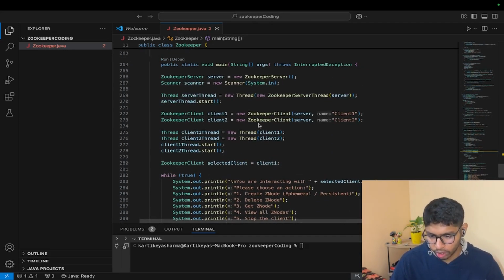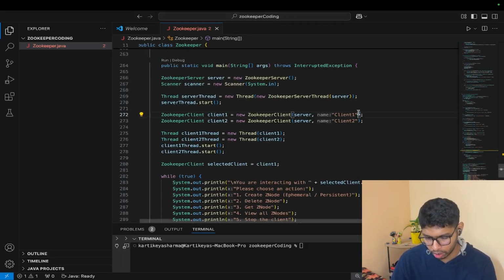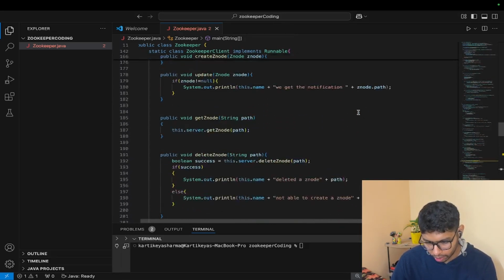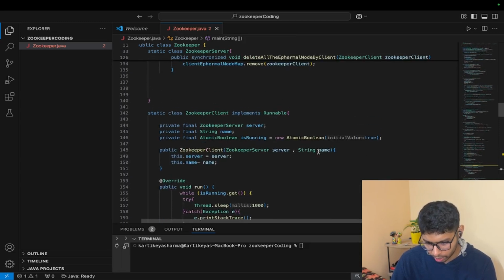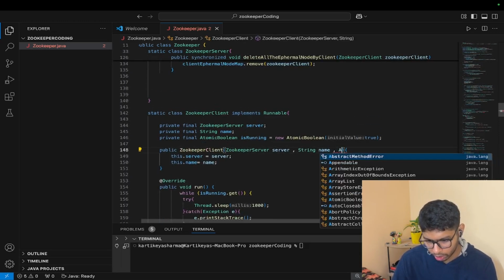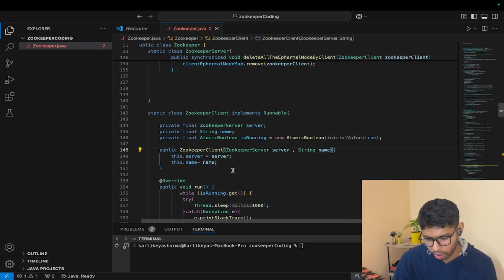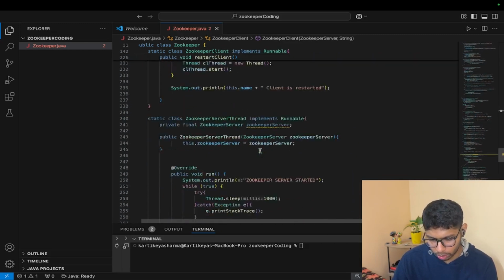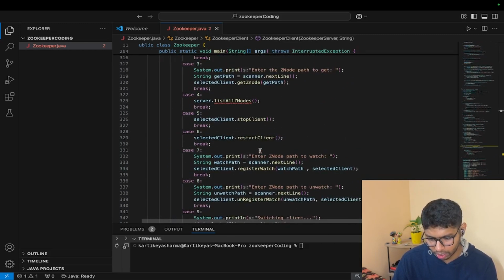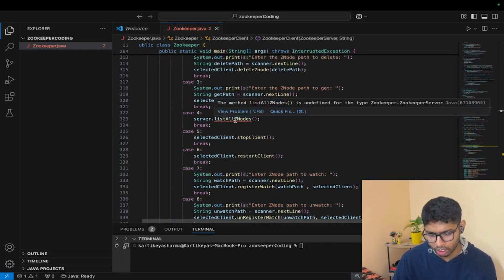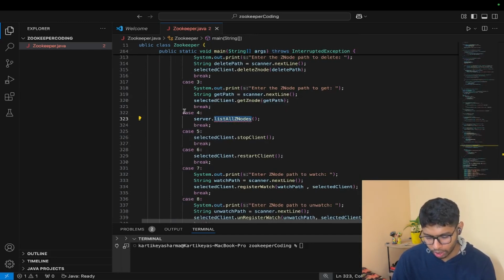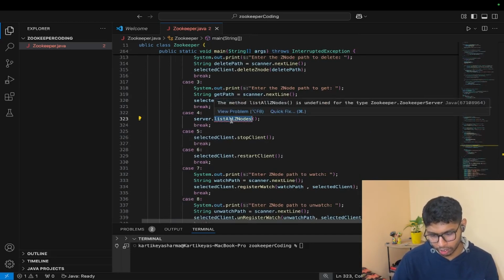First of all, in our Zookeeper client, if you are seeing this code, we have just passed the atomic reference here. In our constructor, it was written like atomic boolean, so you have to just remove it from here, and now it is perfectly fine. And the second error that we are seeing is server dot list all the nodes. So we just forgot one function.